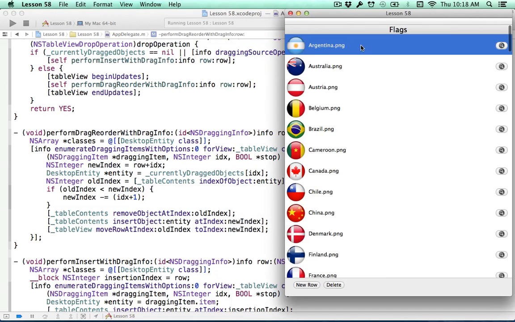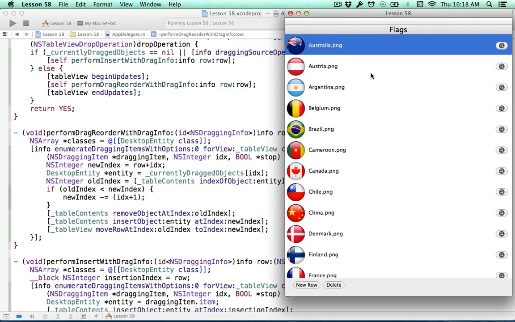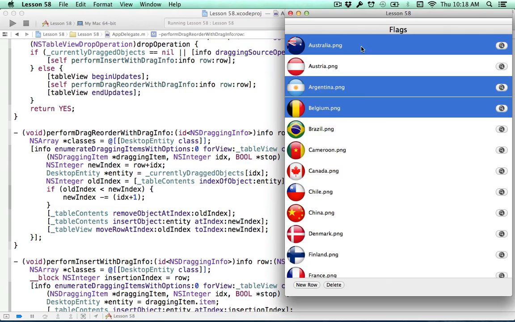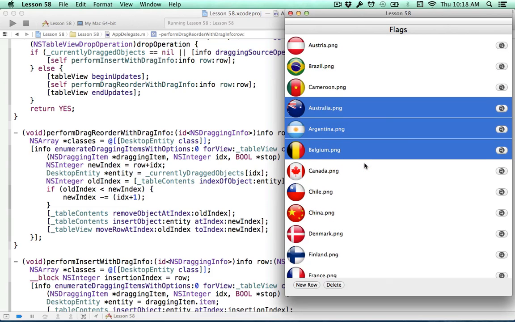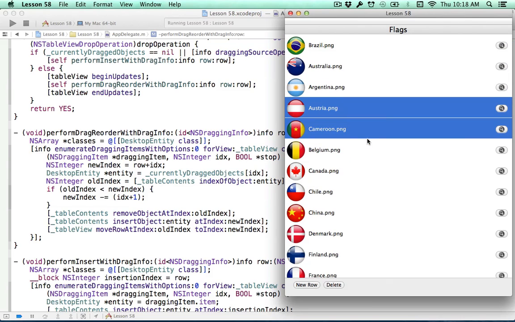And let's see that that works. So if I take Argentina, it should be now below, let's say, Australia in this example. And yes, it is now below Australia. If I take these three guys here, there we go. They all went below Cameroon. And yeah, so that's what we wanted, right? The correct behavior is happening now.